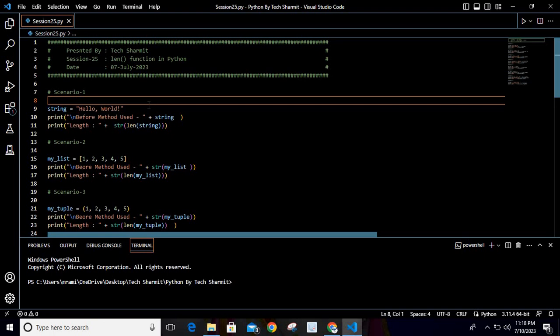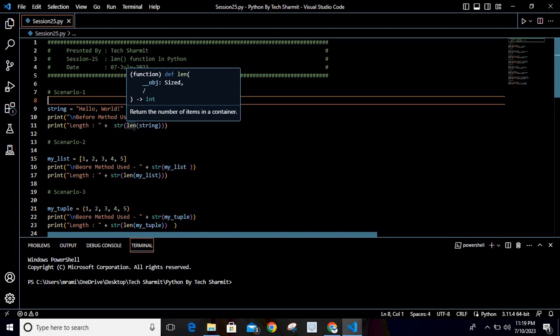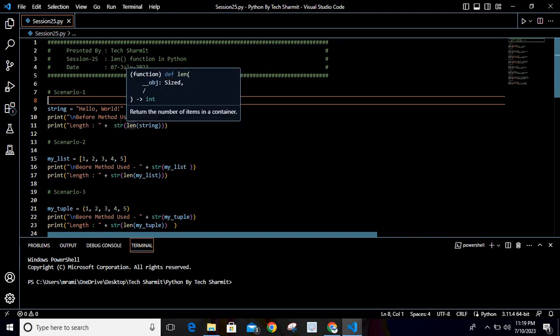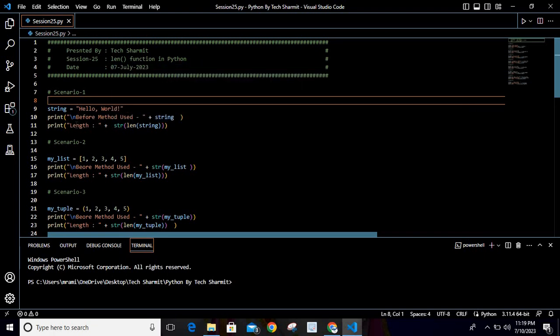In scenario 1, we are assigning the string hello world to a string variable, and then we are printing it as it is. Before the method is used, it will be printed normally without any modification. Then on line number 11, we are using the len function to retrieve its length. It returns the value as an integer, so we convert it to a string so that we can concatenate it to the hard-coded text 'length is'. It calculates the length of this string, converts it to a string, and attaches it here.